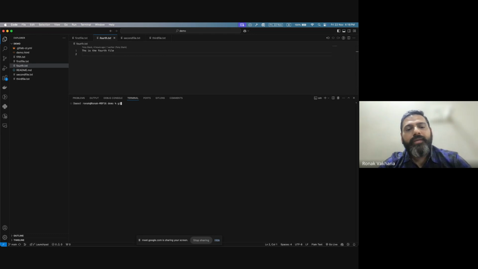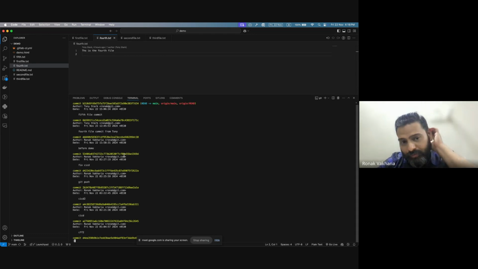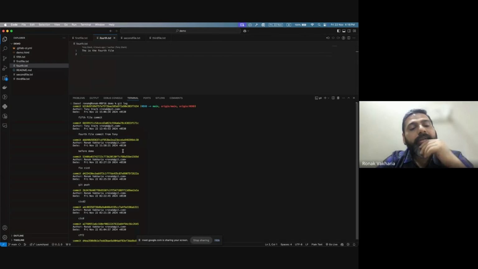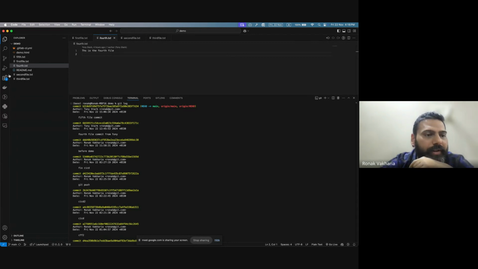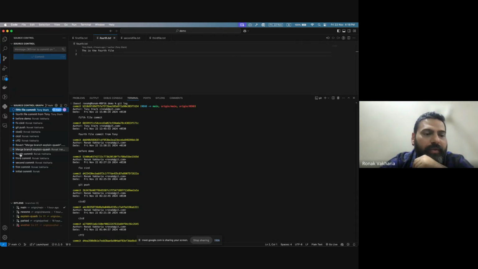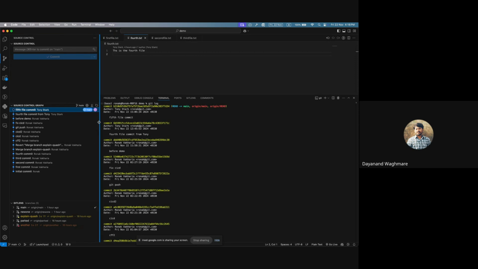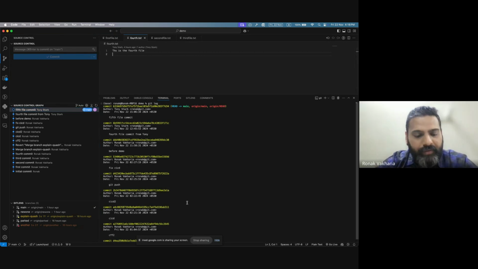The first command is git log. What does it show? Git log shows the git commits and which files were put into each commit. This command is really helpful. There's also a UI alternative to this, which is this. Now, git reset.